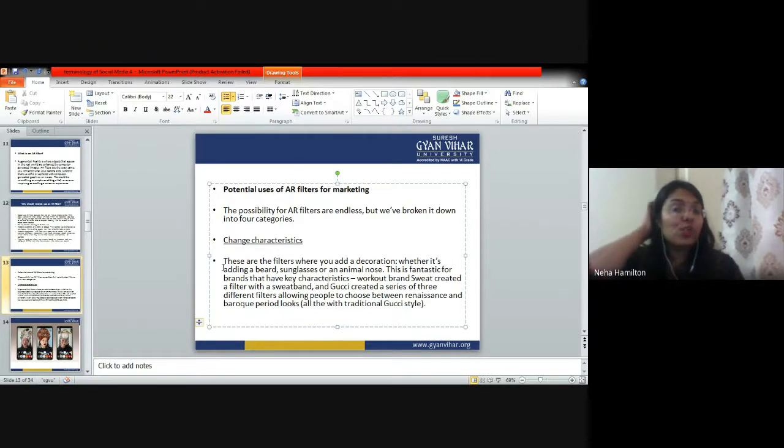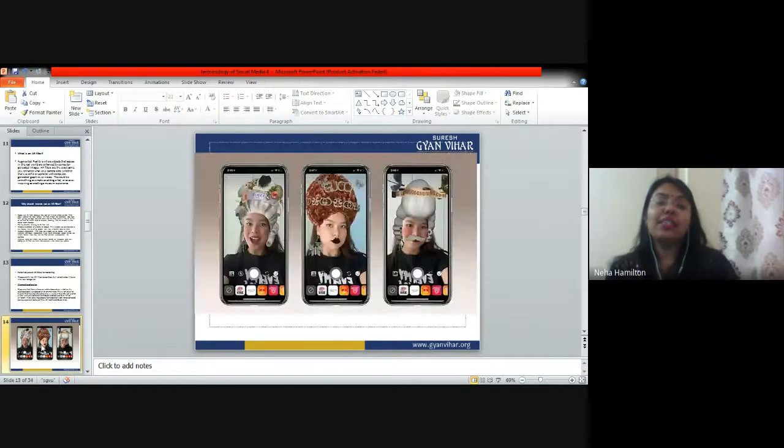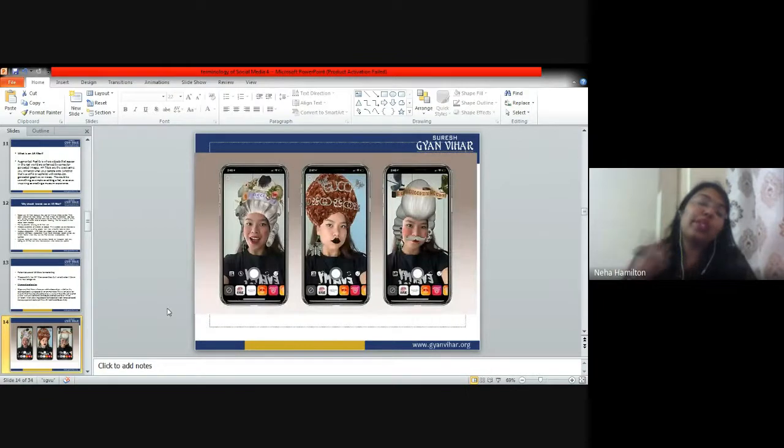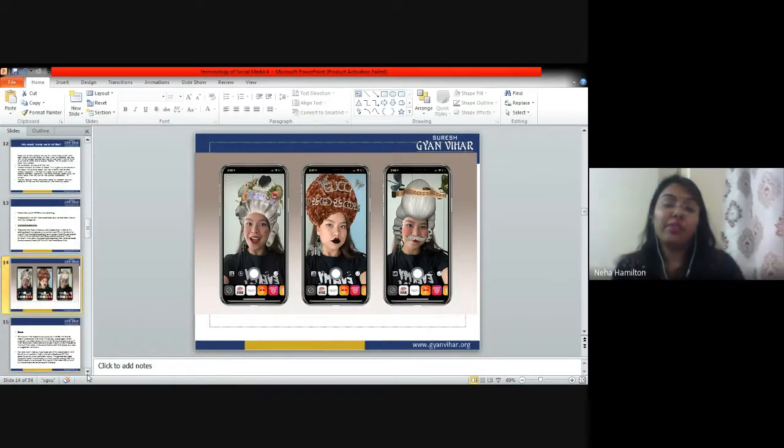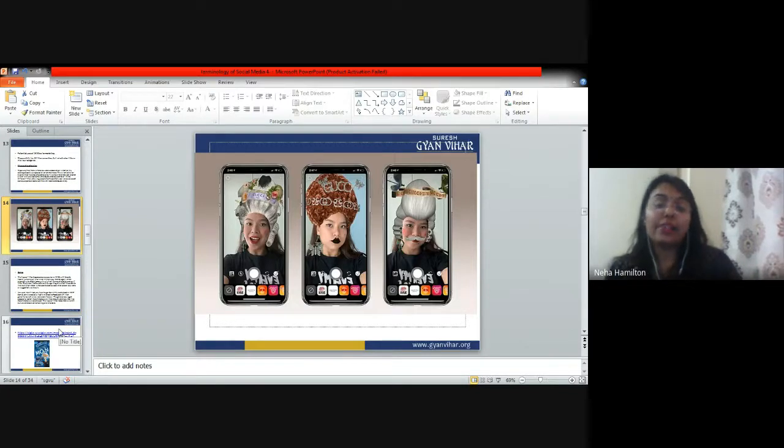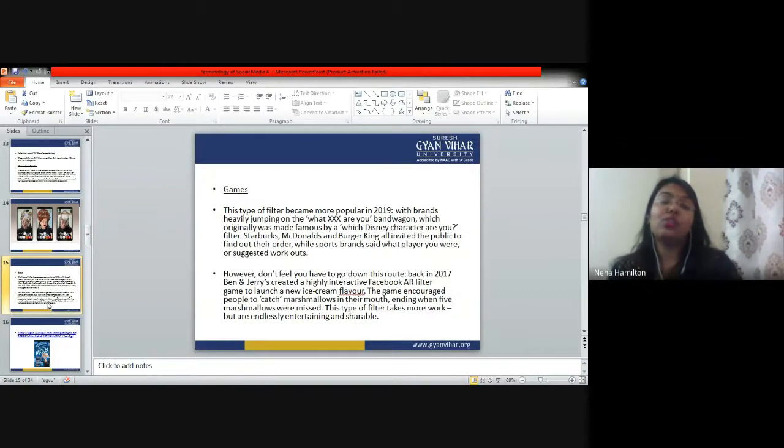Workout brand Sweaty Betty created a filter with a sweat band, and Gucci created a series of three different filters, allowing people to choose between Renaissance and Baroque period looks. So these are like some retro images, some old images. You can choose a Gucci filter, you can take a selfie, and you can upload it on your Instagram. Your friends will be excited. You will be excited to see the comments, how people are reacting. And at the same time, Gucci is also promoting a product.